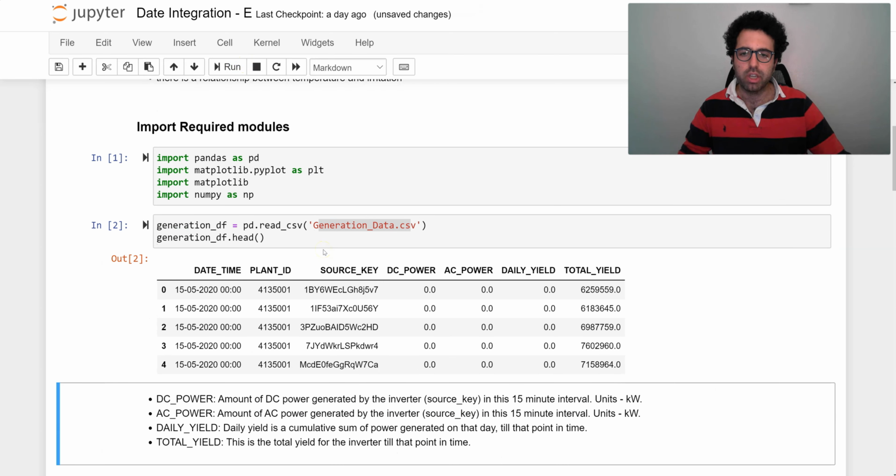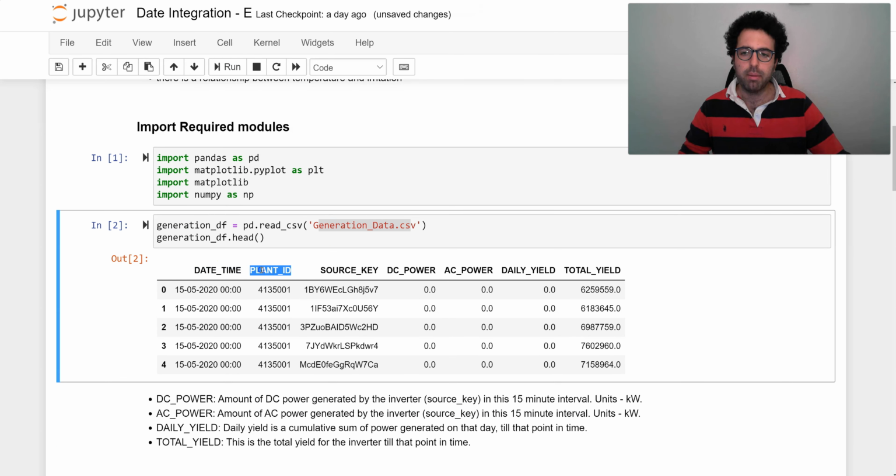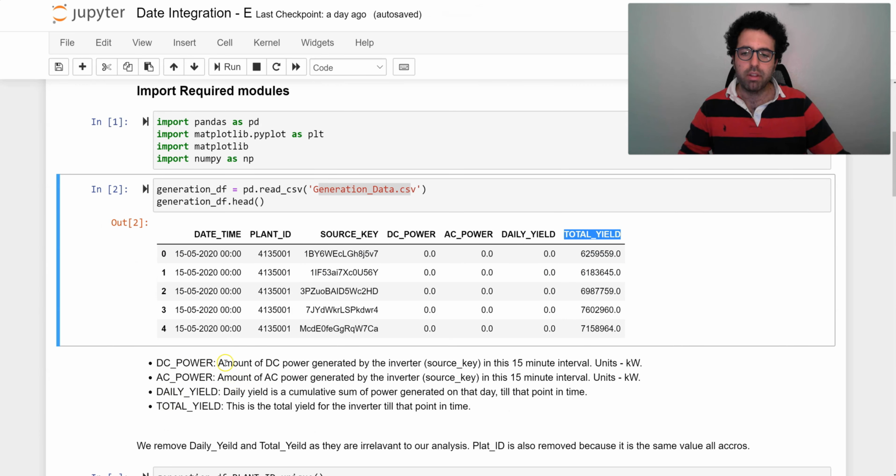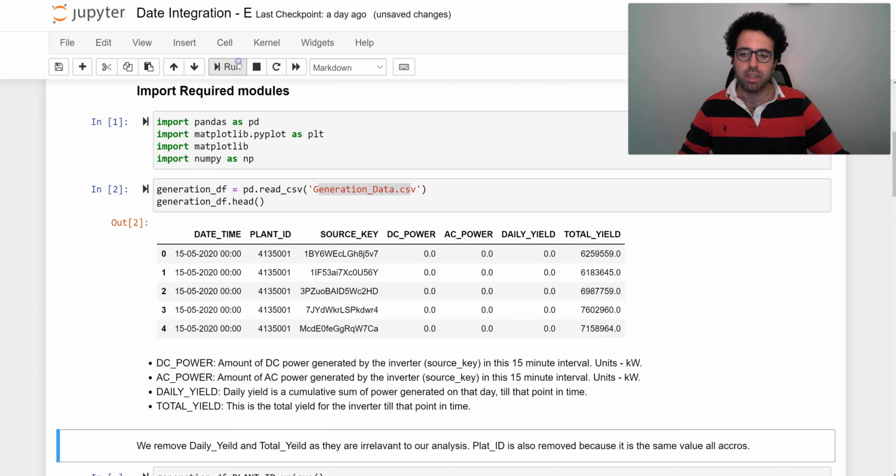You will see in the generation data we have the date time, plant ID, source key, the amount of DC power, AC power, daily yield, and total yield. The DC power is the amount of DC power generated by that inverter. These are the keys of those inverters. And then AC power is the same, but for AC. And then total yield and daily yield are basically the cumulative sum of power generated on that day, and the total yield is the amount of power that has been generated by that inverter.